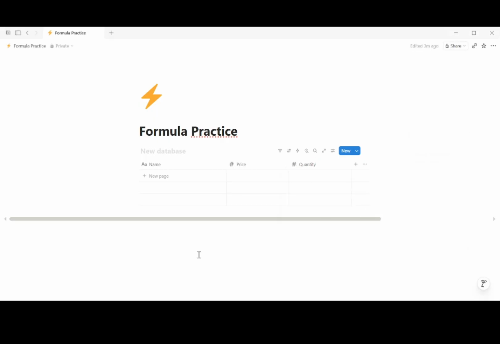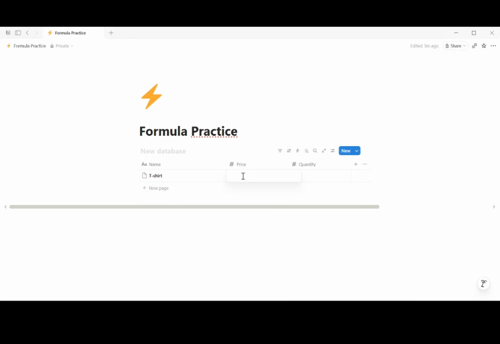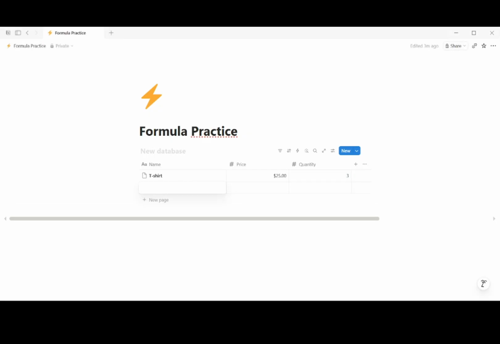Now let me add some example data. A t-shirt for $25, quantity 3, a coffee mug for $12, quantity 5, and a notebook for $8, quantity 10. Simple table, 3 products, each with a price and quantity. Now let's make Notion do some math for us.